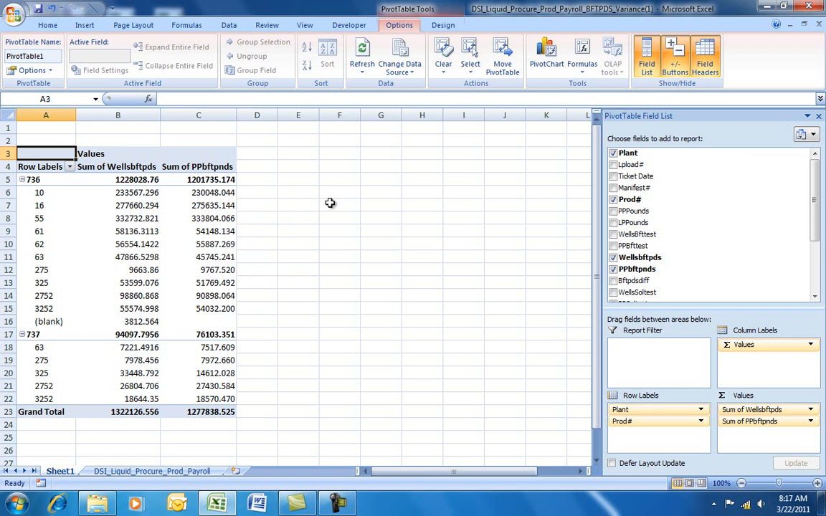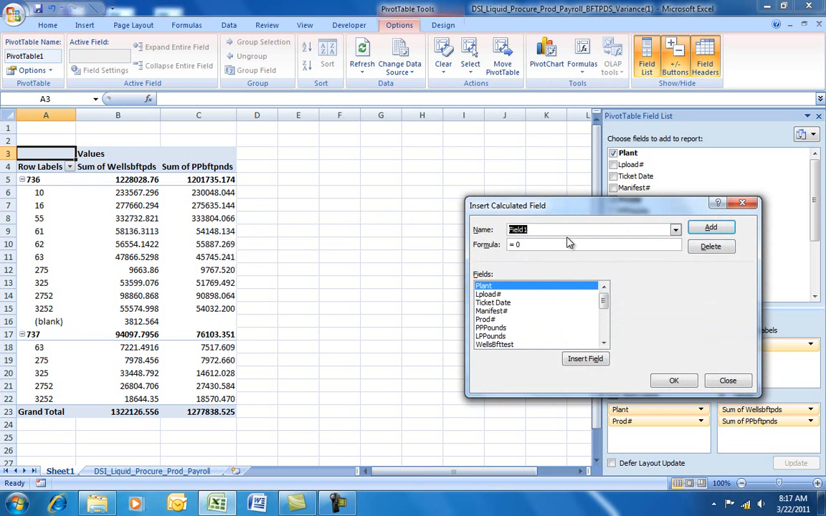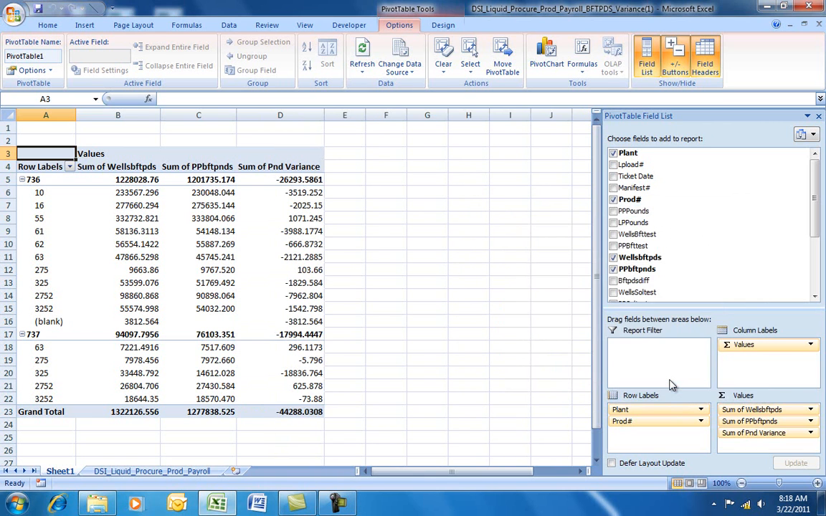So now we're going to put a calculation in. If we go to Formulas, Calculated Field, we have the new field, which we'll call pound variance. Then we're going to change this to a formula to take your producer pounds minus wells pounds. We need to do the minus sign ourselves. This is such a useful tool. We're going to go to Insert Field and then OK. And now your pound variance field is showing.